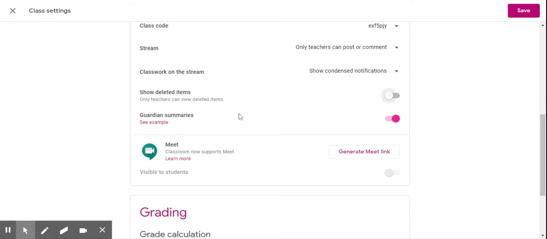Guardian summaries. Parents can opt to receive email, essentially weekly summaries of all the classes and classroom their students are members of. So this toggle will include your class in a Guardian summary to the students. So if you have it off, students won't receive any information about your class in the updates. If you leave it on, you'll be included.